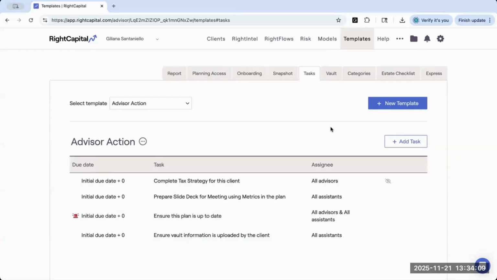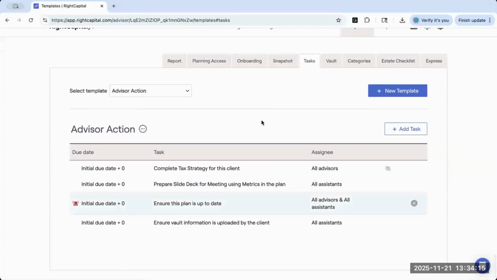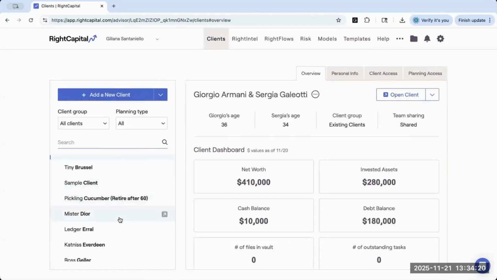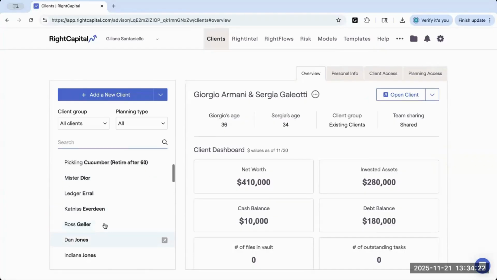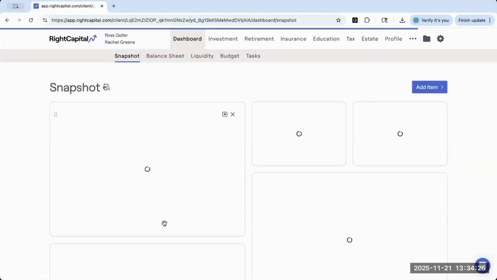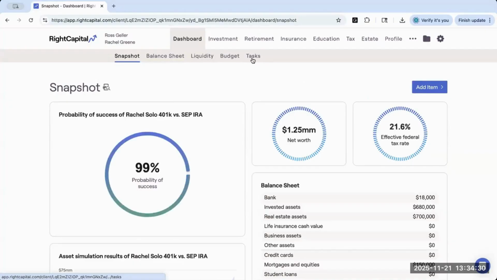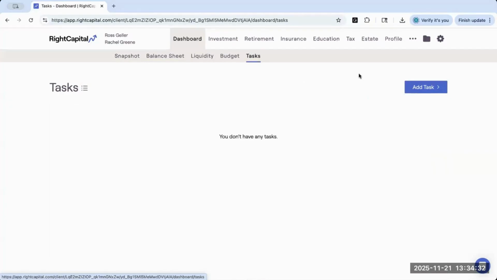When it comes to applying this template, we're going to do it from within a client plan. We are not going to be able to apply it from the templates tab. So I'm going to open up a client plan here quickly. I will open up, let's see, somebody who does not have a template, probably Ross. Ross is not a real person. This is a sample plan. Go ahead and go over to our tasks tab, which is found under dashboard. And over here, right now we don't have any tasks.